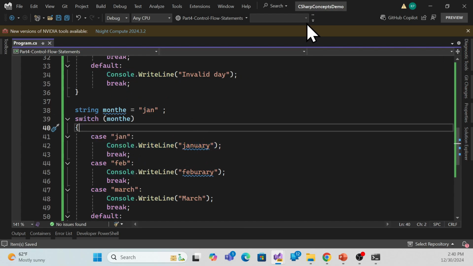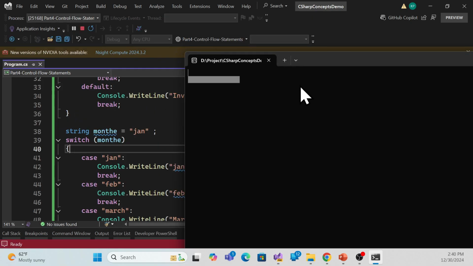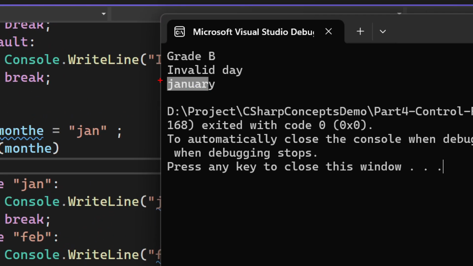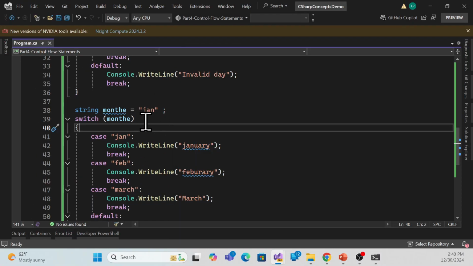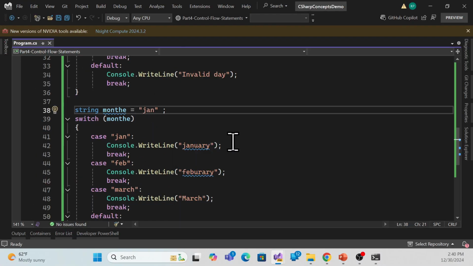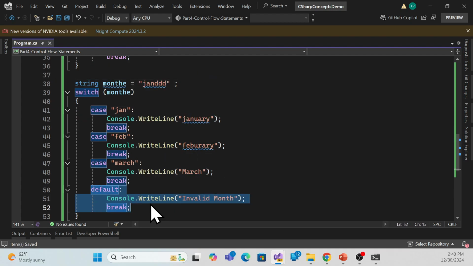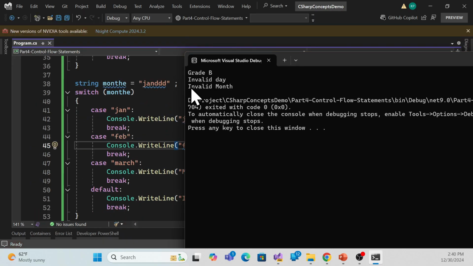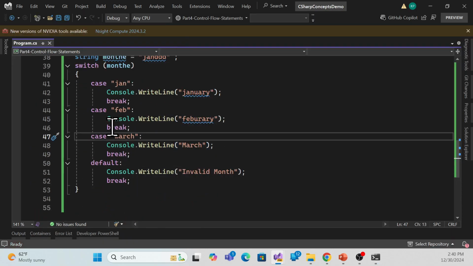So let me run this application and see it in action. Now see, it's printing January, right? So this way you can also define it. Similarly, if I pass something which is not matching, it should give us that invalid value. Let's see in action. Now see, invalid month, right? So this is the way.